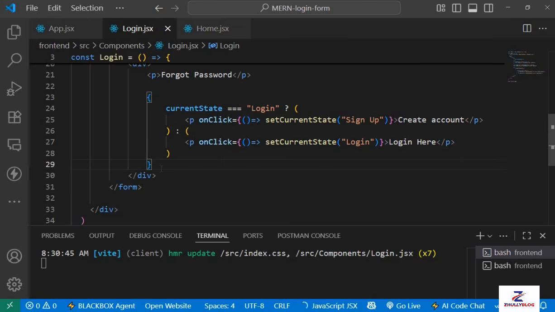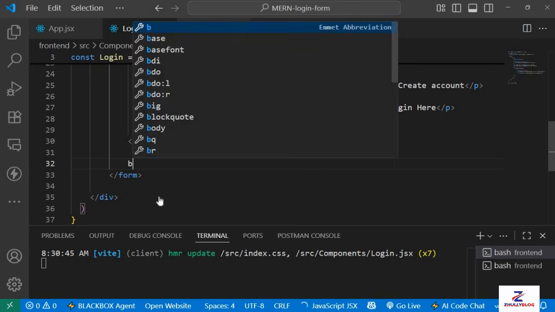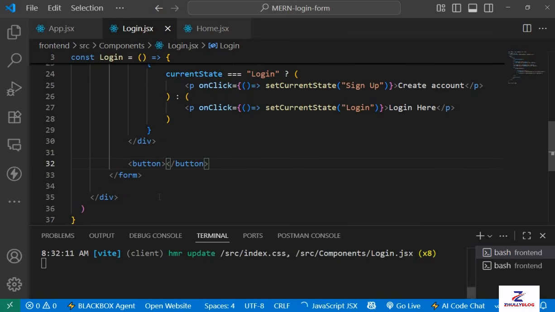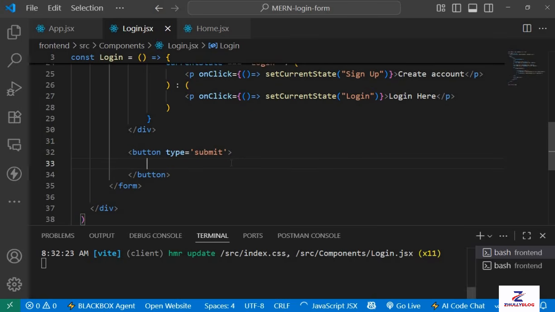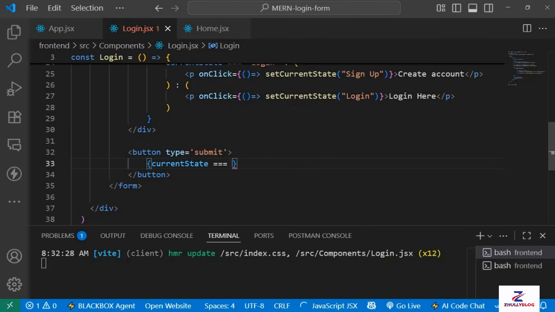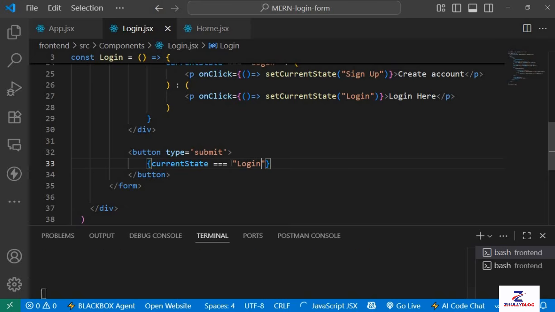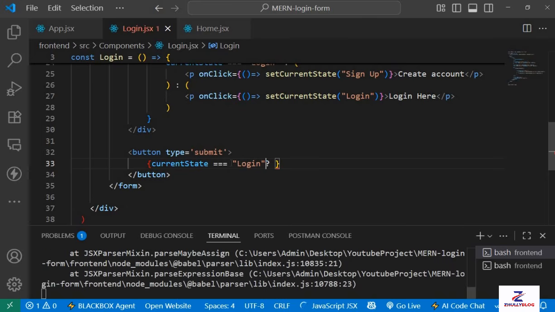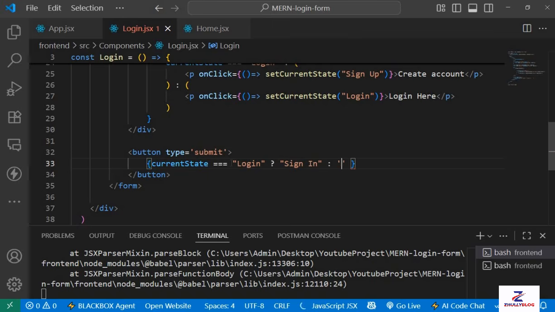Now, the next thing that we're going to do after this div tag, we're going to have our button, and the text on the button as well will be based on whatever state we're in. And the button type is going to be submit. Okay, so for the button, we're displaying text based on our state. So we'll do the same thing. If current state is login, then we want to display this text, sign in. If it is not, we want to display sign up.